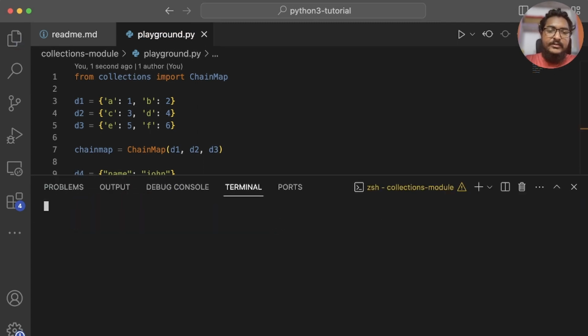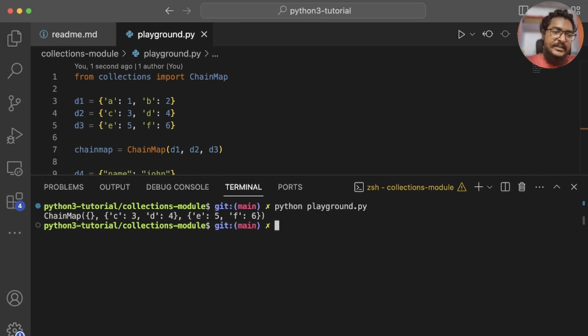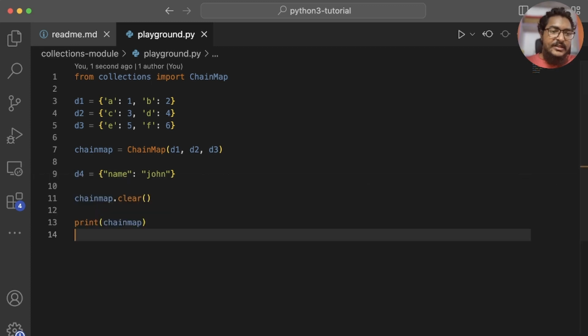So python playground.py. Once we run it, we can see that the chain map is empty. The first mapping from the chain map, it just cleared all the keys and values from the first mapping. So that's how the clear works.